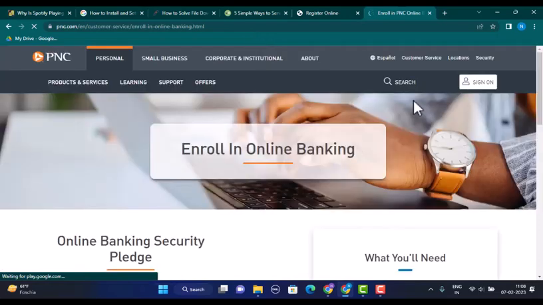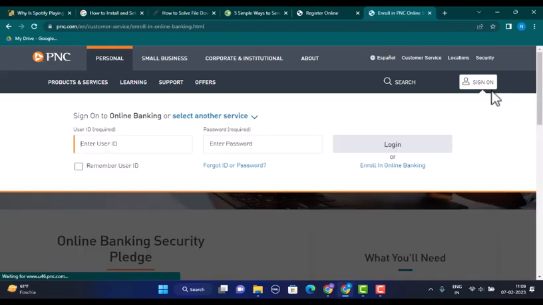After you type in the link, you'll be directed to the official site, and on this page you need to click on sign on in the top right. After that you can see a drop down menu will appear, and you can see in the left hand side corner you have the sign in enrollment. If you already have an online banking account of PNC, then you'll need to enter the user ID and password associated with your online banking account, and after that you'll be logged into your account. Since our video is based on how to register, you need to click on enroll in online banking, which is in the right hand side corner.